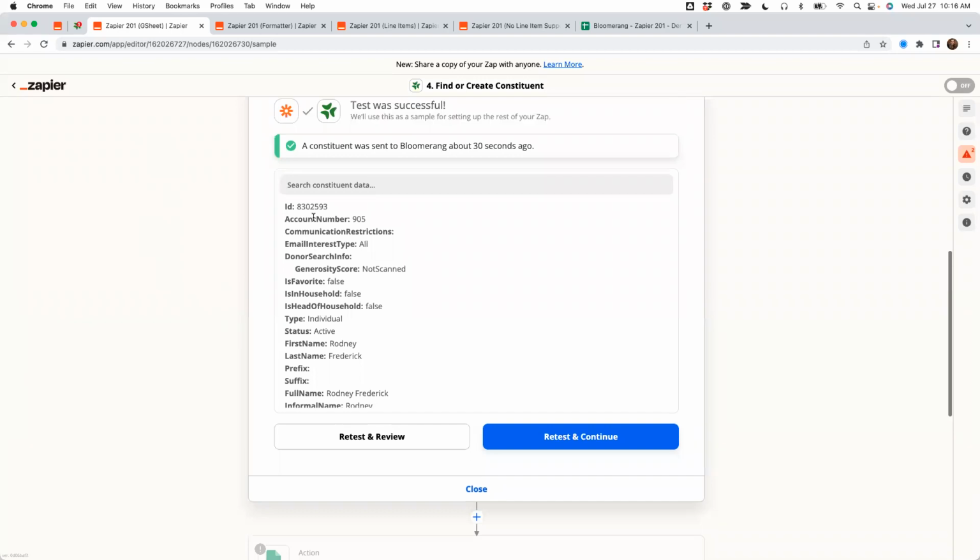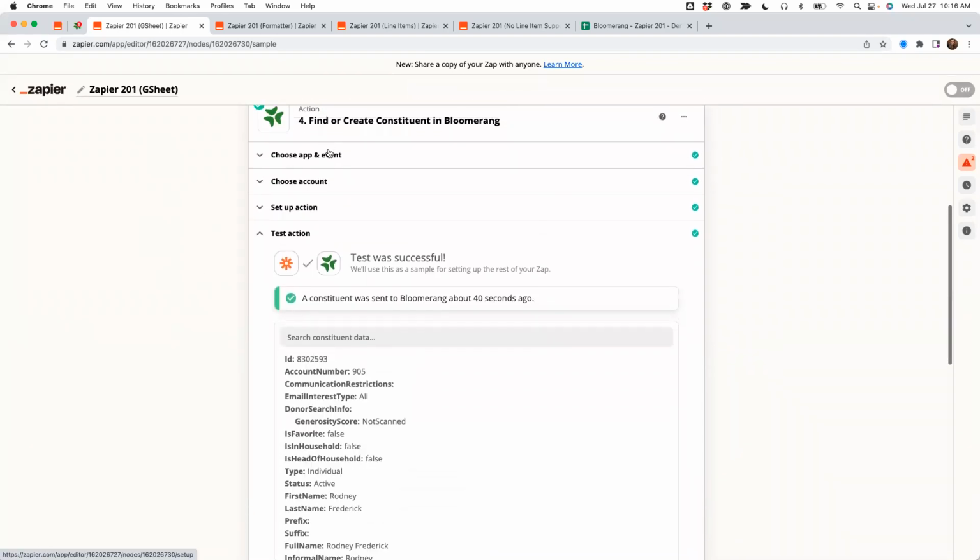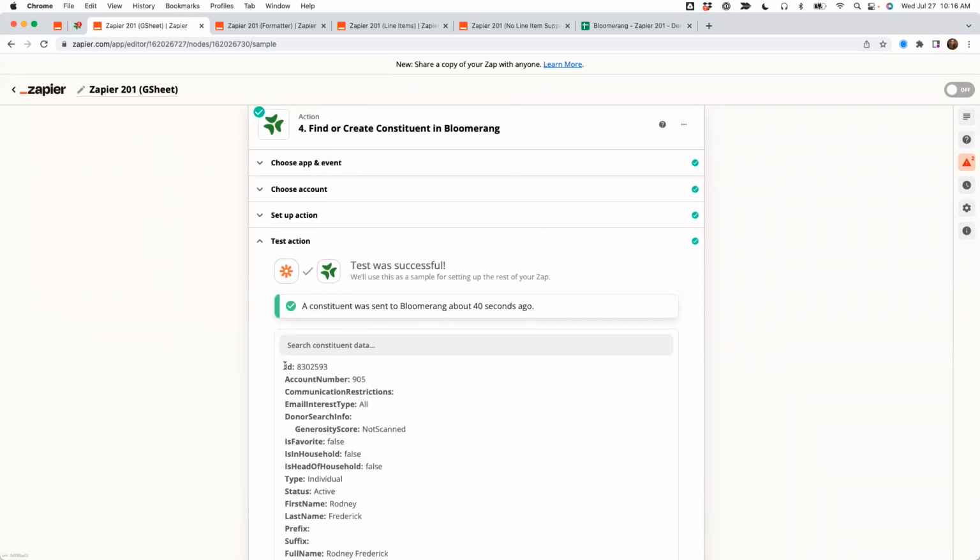So now that we've tested our find or create constituent action, you can see right here in the data that was returned, there is an ID field. This is our constituent ID that we need to map to our create donation action in order to ensure that that donation is created on the timeline of the constituent that was found or created.